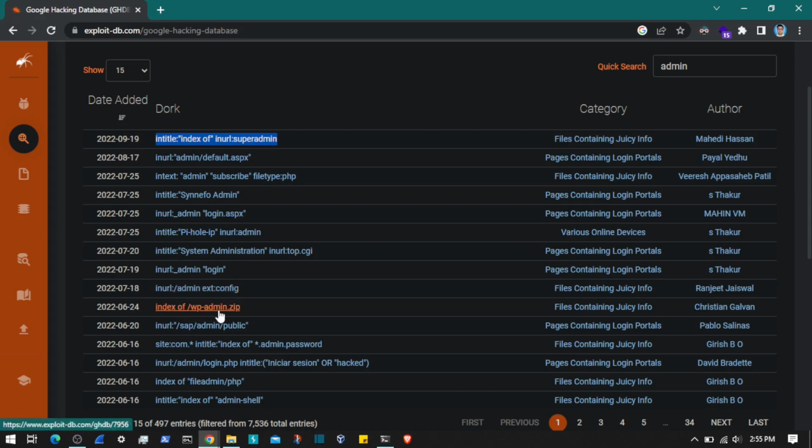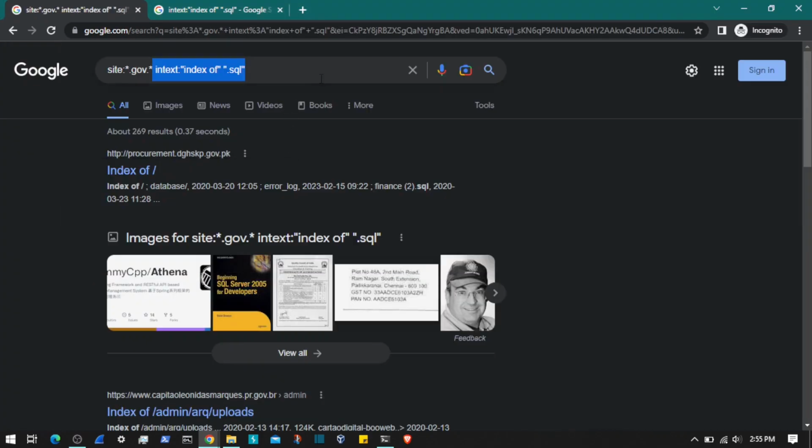We have WordPress as well, so I will try this one, and I will paste this. Now it will search through all the government websites around the world that have the title index of. It shows the directory structure actually. So when you allow users to view the directory structure of the website directories, then this will be displayed over there. And then we have another flag that is inurl, and we are using the super admin, or we can change it to admin as well.